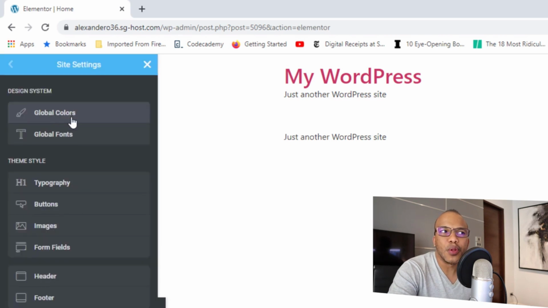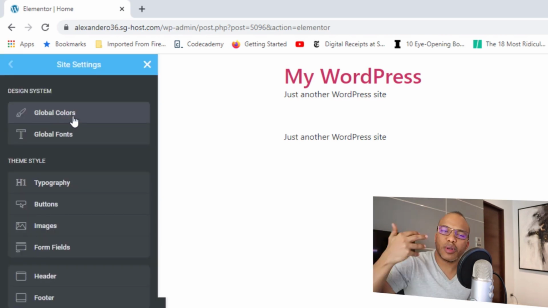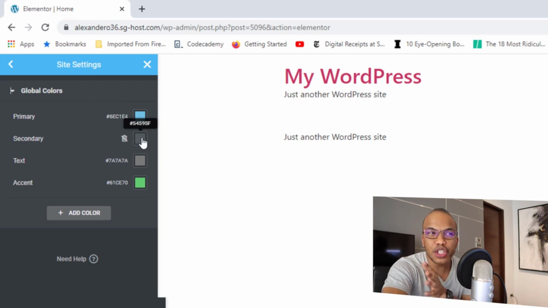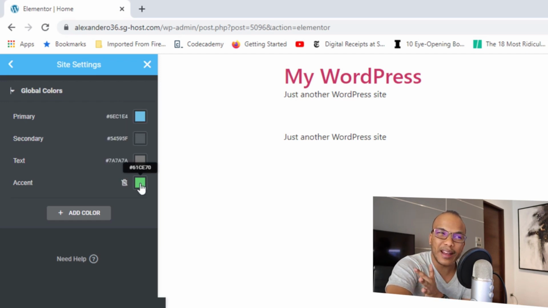Now, here's the thing. We could set global colors that can be used all across our website. To do that, click on global colors. And now this would be the default colors that you would have, blue, darkish gray, lightish gray, and then lime. So this would be for your primary headers, your secondary headers, your text. This would be your regular body text, and then accent is usually for links or buttons.